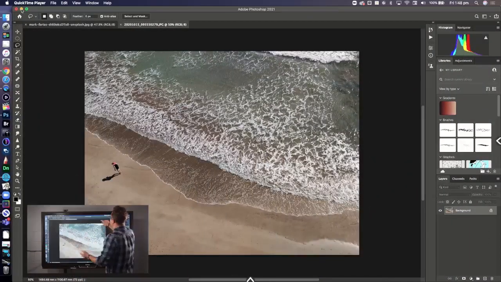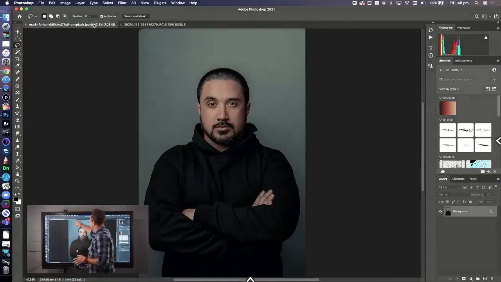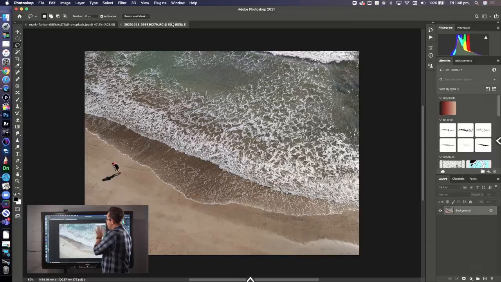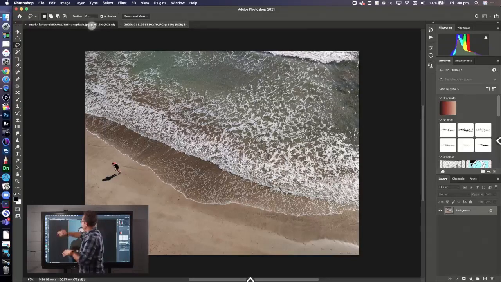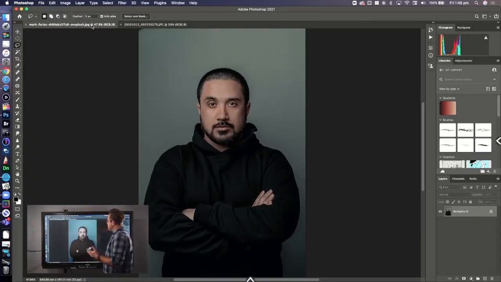Here I am in Photoshop. I've updated and I've got a couple of photos open. One is taken from a height over a beach. The other one is an Unsplash image taken by a photographer called Mark Farias. I hope I'm pronouncing that right, Mark. Is what I was talking about with Photoshop.